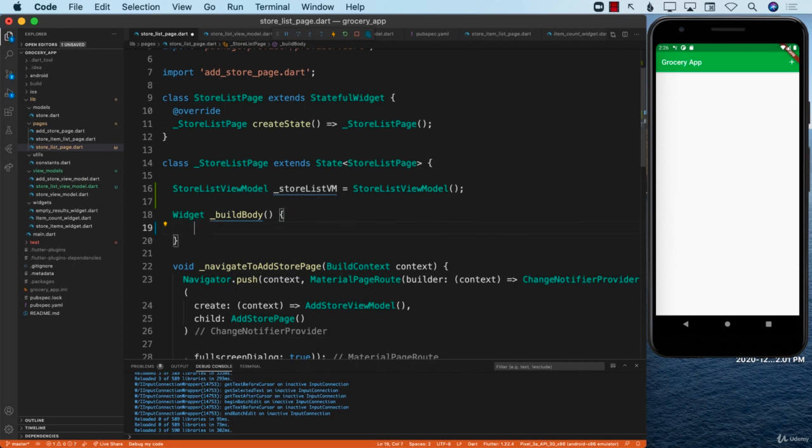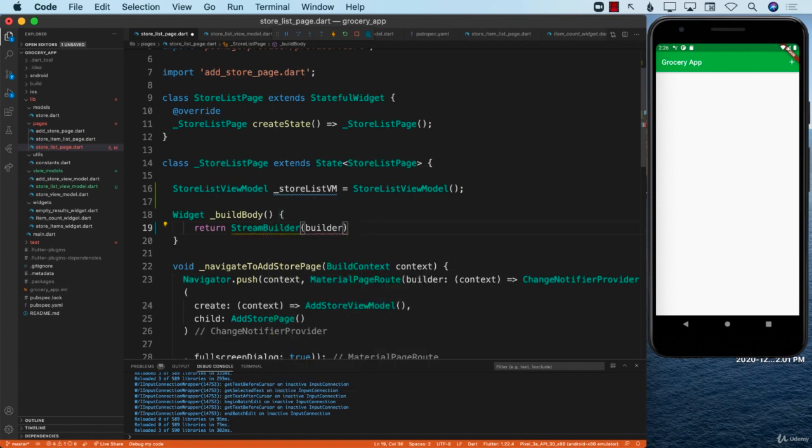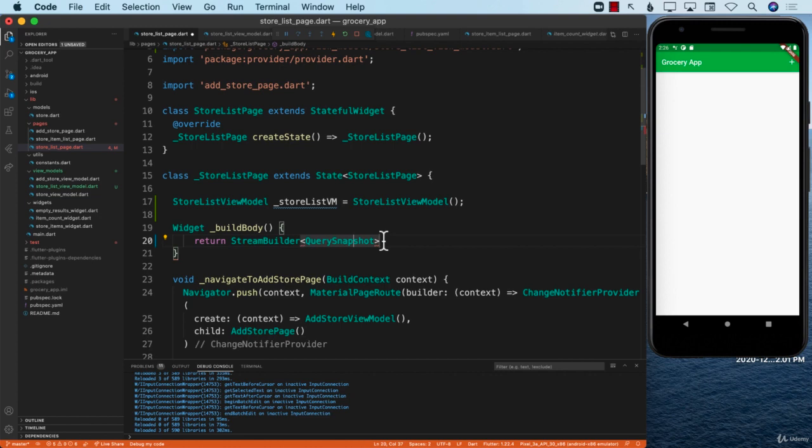We know that the list of data is coming as a stream, so we can use a StreamBuilder. So let's go ahead and create a StreamBuilder. And we can identify that the StreamBuilder will be working on QuerySnapshot. So let's go ahead and say QuerySnapshot. QuerySnapshot is part of Firebase, so we may have to import Cloud Firestore. There we go, Cloud Firestore.